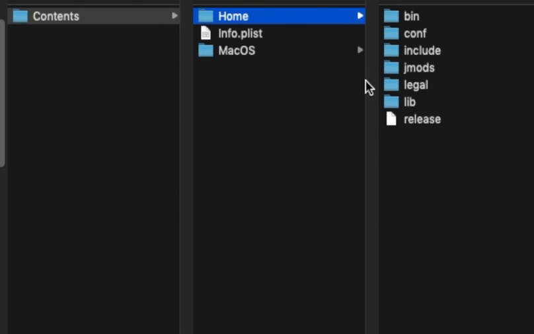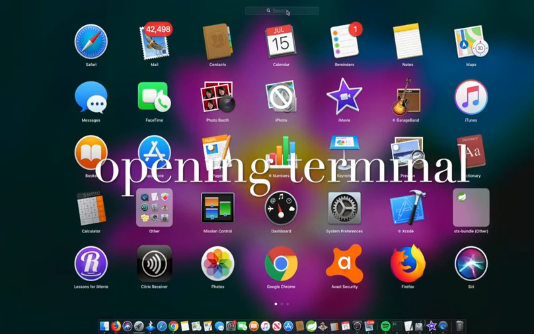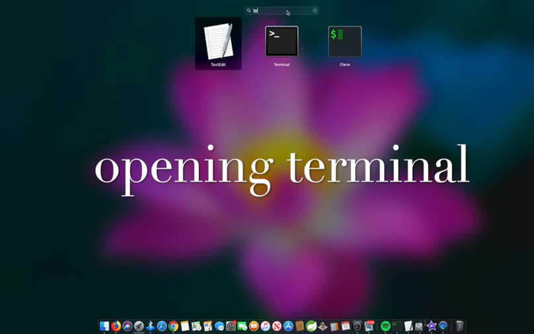That is the folder structure on a Mac operating system. On Windows, once you extract it, you see the JDK folder, and underneath this folder you'll see the bin, conf, include, jmods, lib, everything else. Now go to the search bar and type terminal, then just click on it. That's it.